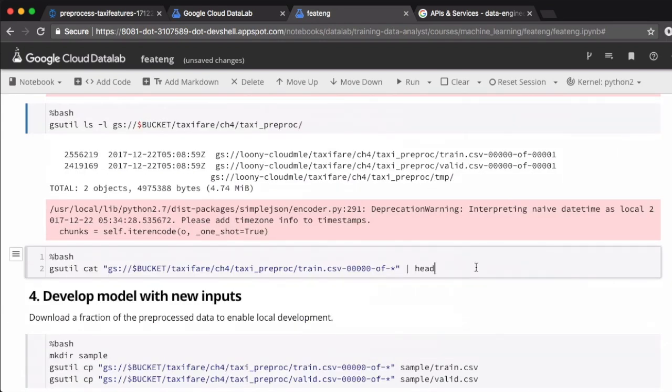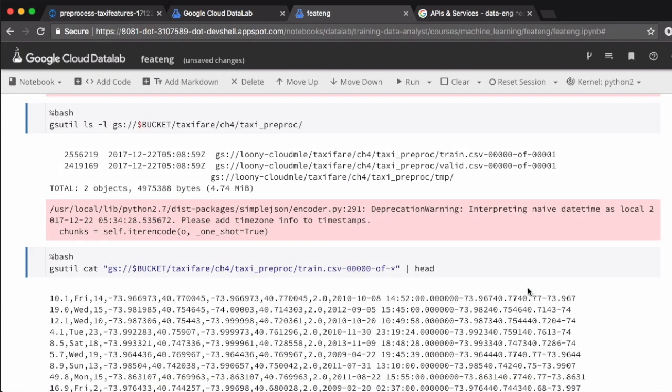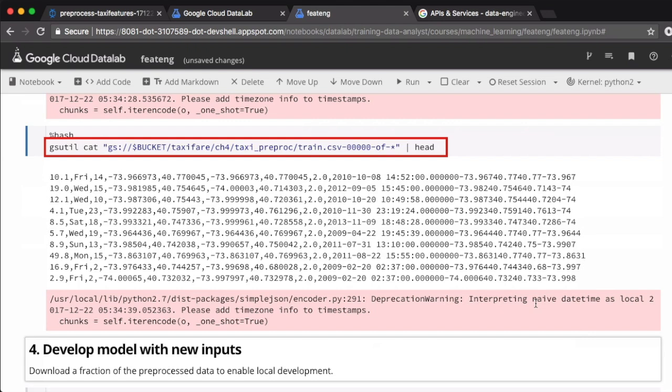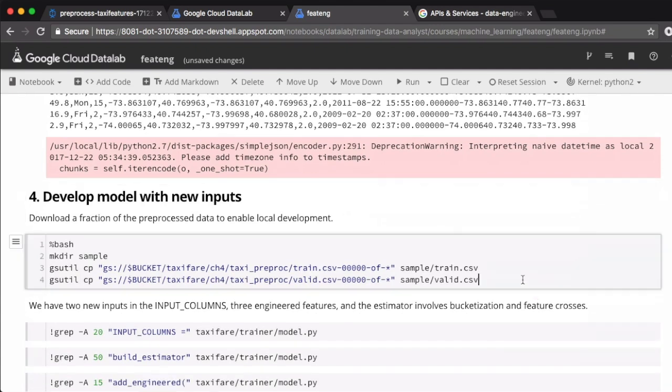Let's go ahead and actually examine some of those files and do so using gsutil cat. Notice how it's possible to use Unix commands like cat, head, and so on in conjunction with gsutil. And this gives us a peek into the contents of some of those sharded files, and indeed we see that they do contain the comma separated values that we want to input into our model. The data is ready. This is in the new format, the new representation that we wanted.